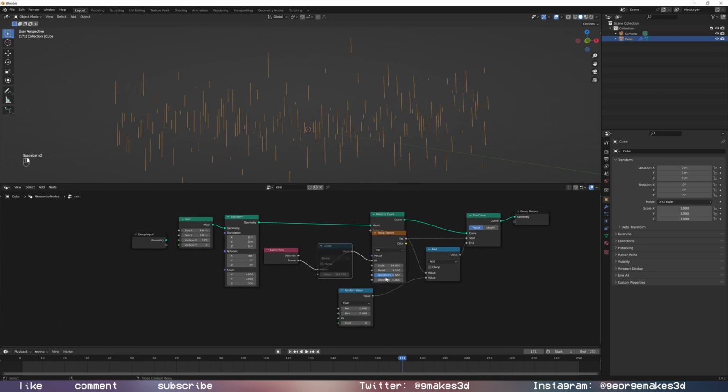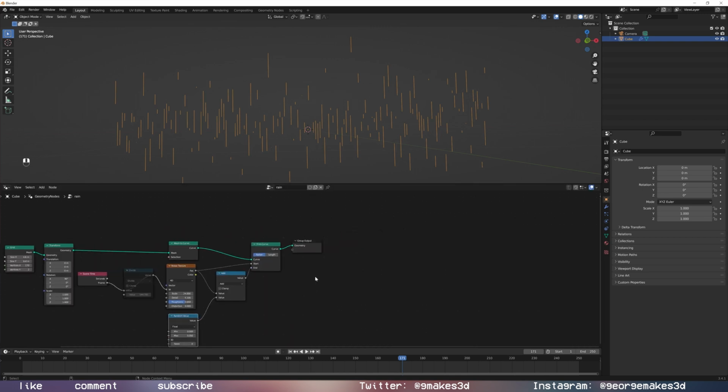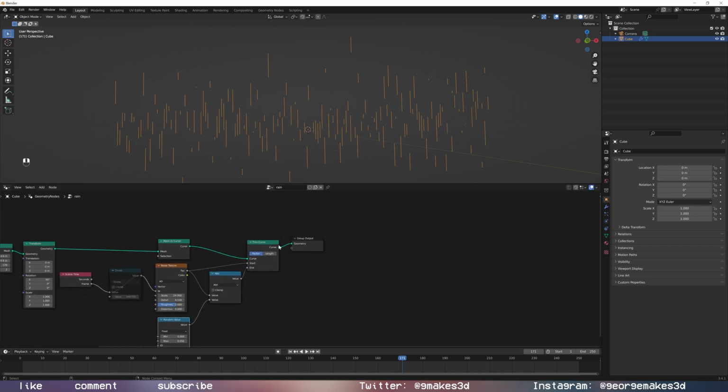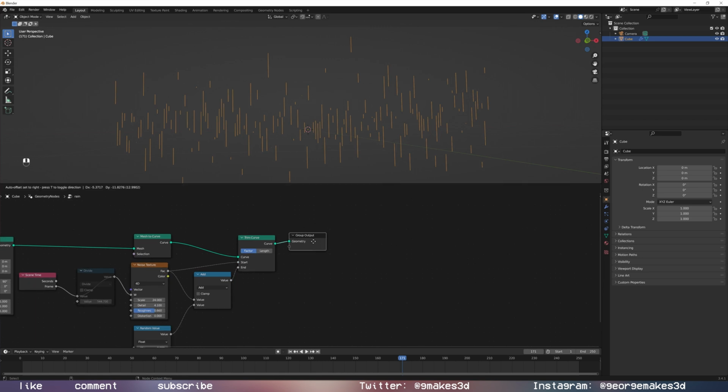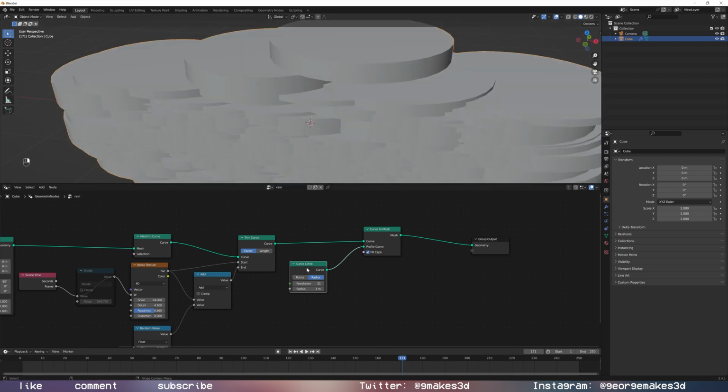So instead, I'm going to turn this now back into a mesh so we can get the actual droplets that we want for the rain. So we have this trim curve here, and then I'm going to take it as a curve to mesh now. So the inverse of what we did before, curve to mesh. We're going to add the profile curve of a curve circle, and we're going to fill those caps. But this is wacky and wild. It's much too large. So I'm going to add a set curve radius.